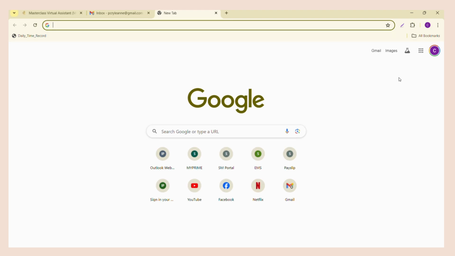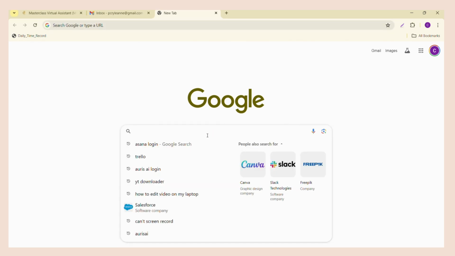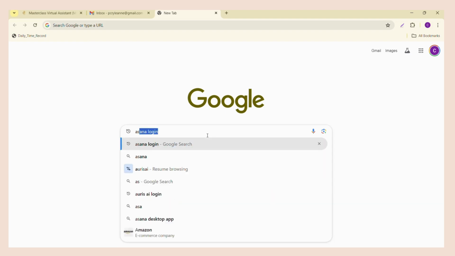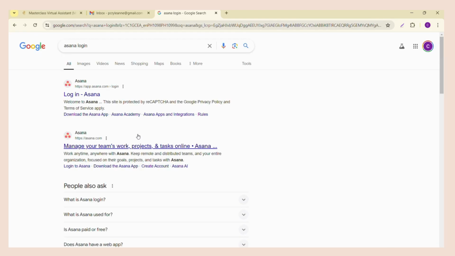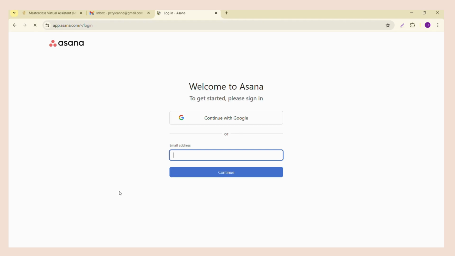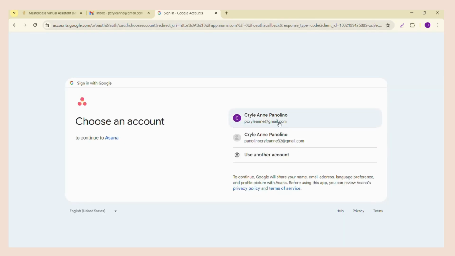Now that we are done exploring Trello, we are going to move to Asana. We have to search Asana in here. Okay. So we need to log in through our email account.